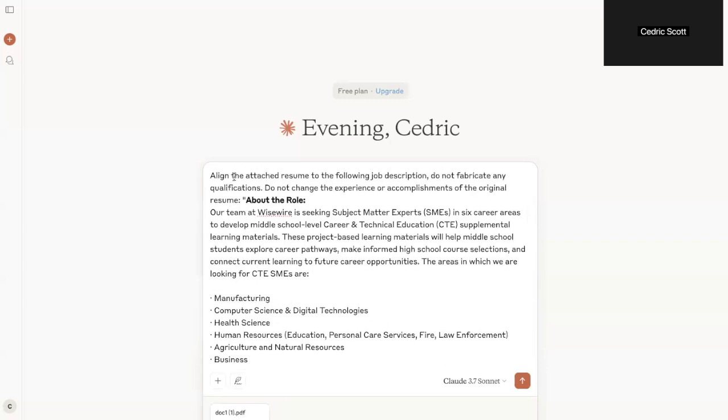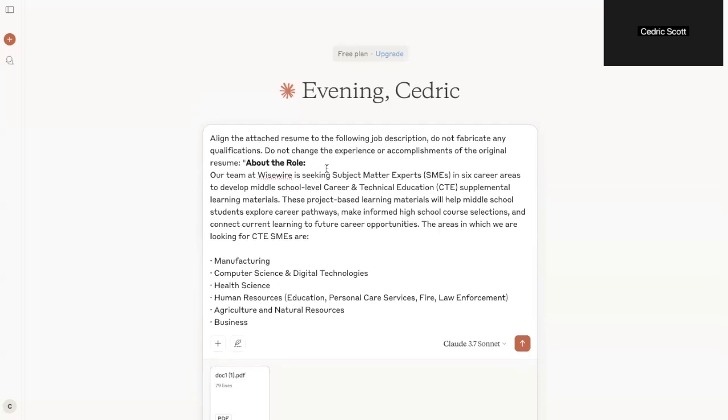So we got align the attached resume, right? We got a resume right here to the following job description. Do not fabricate any qualifications. Do not change the experience or accomplishments of the original resume. So keep all of the information. Don't change anything. Just align it to the description. See what we get.